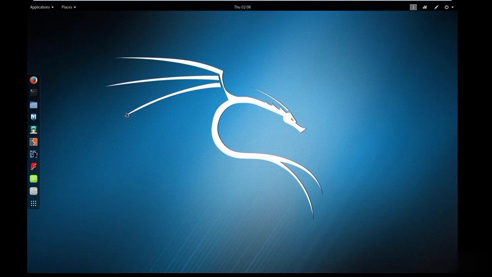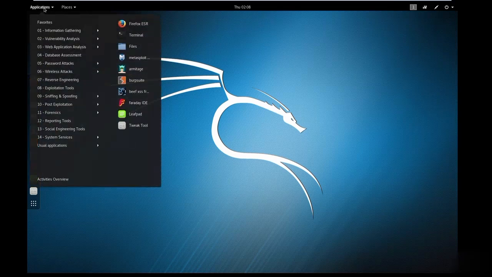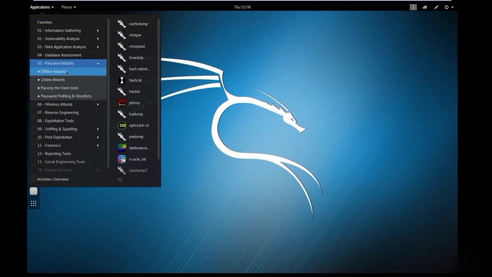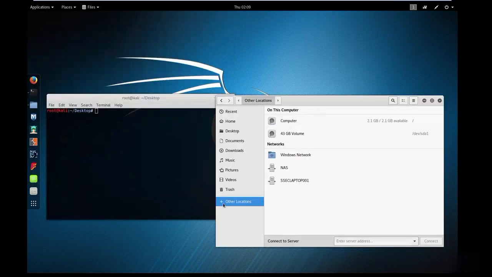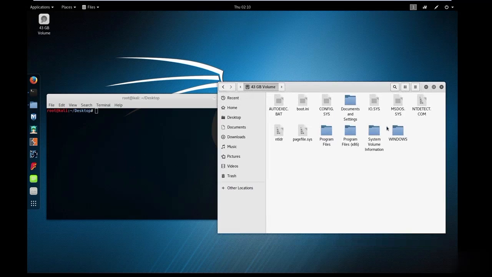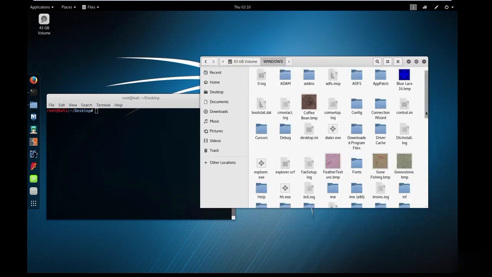So one of the first things we're going to need to do is get password hashes from the Windows encrypted SAM file. If you open Files and go to Other Locations, you can see that this is mounted at dev/SDA1. You can go to Windows. This is the root of your system drive for Windows XP.